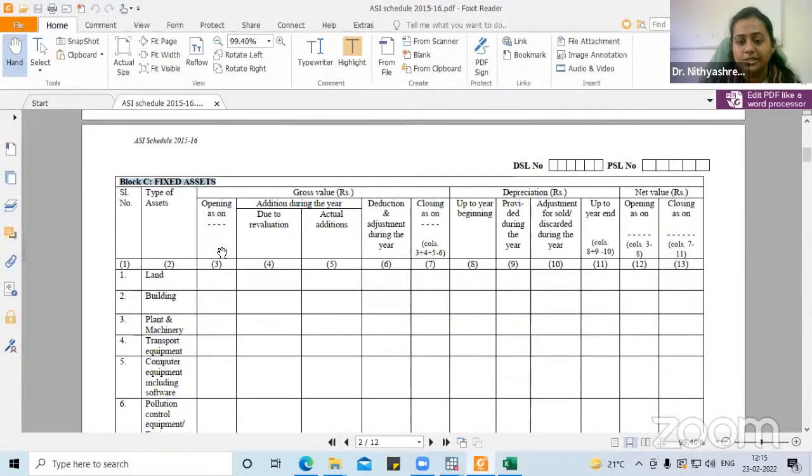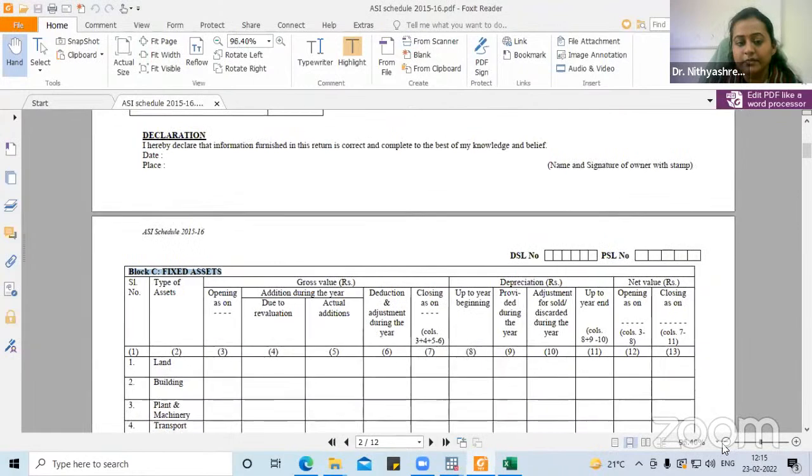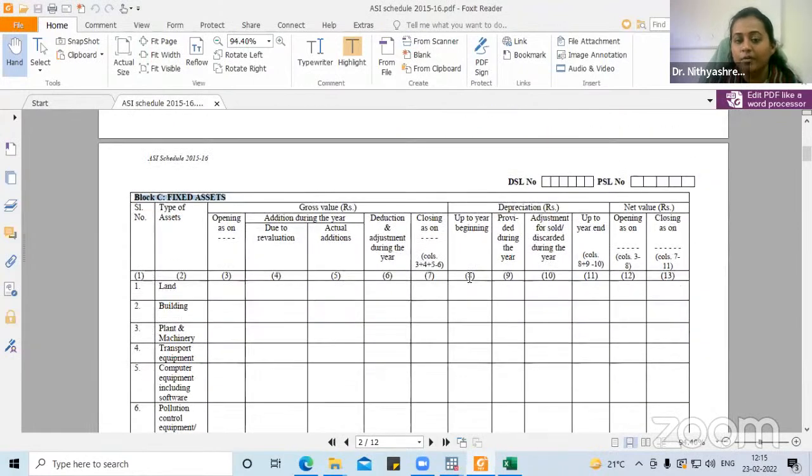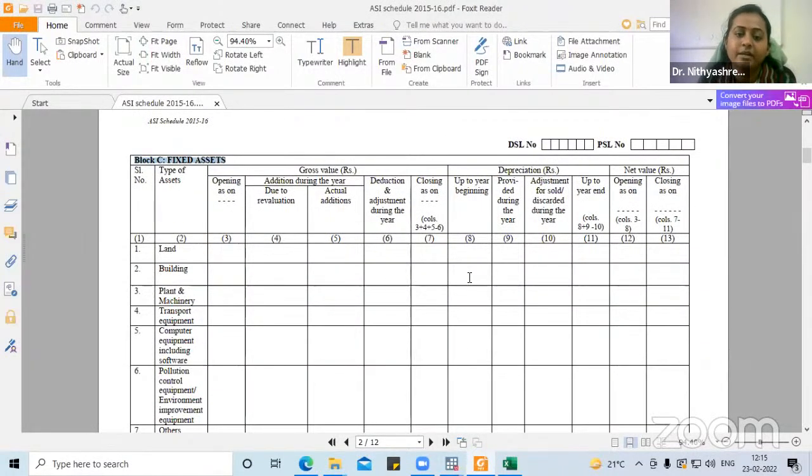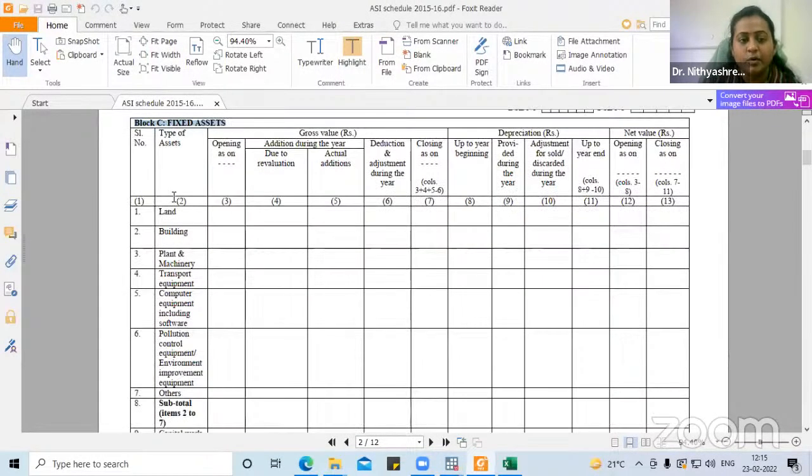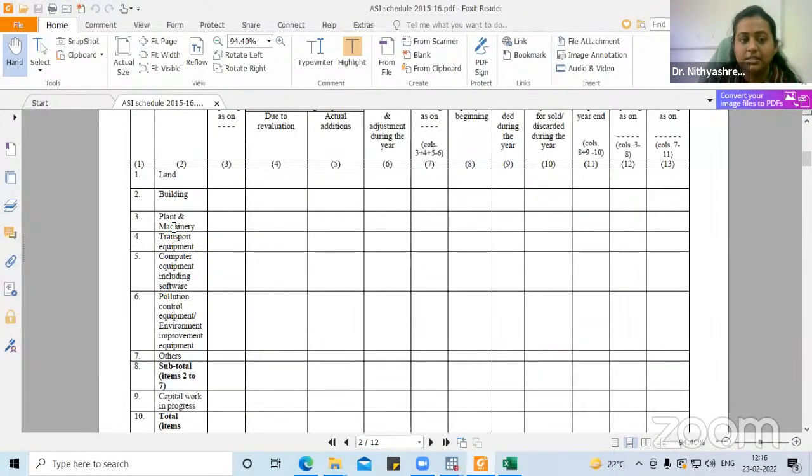And how is it arranged? By looking at it itself, you will get a clue whether it is a long format or the wide format. Otherwise, you can also go back and check with the data itself. We have fixed asset information in block C. Within that, we have type of assets. We have 10 types of assets. First is land, building, plant and machinery.